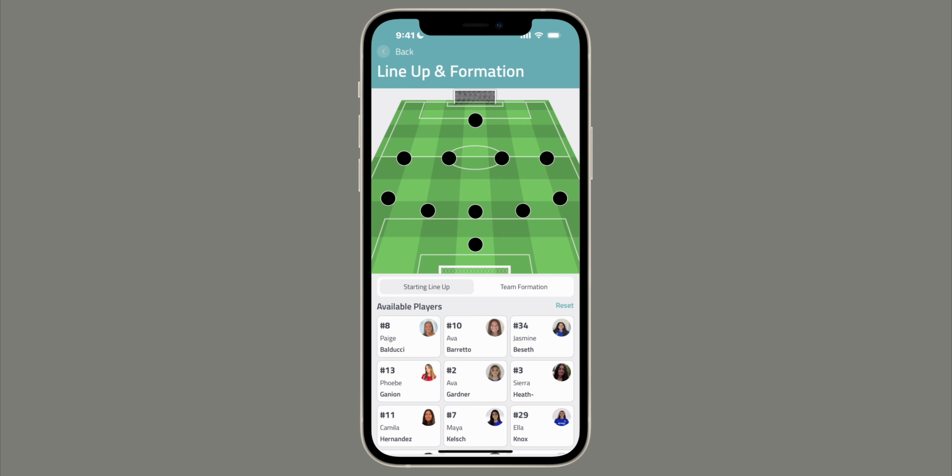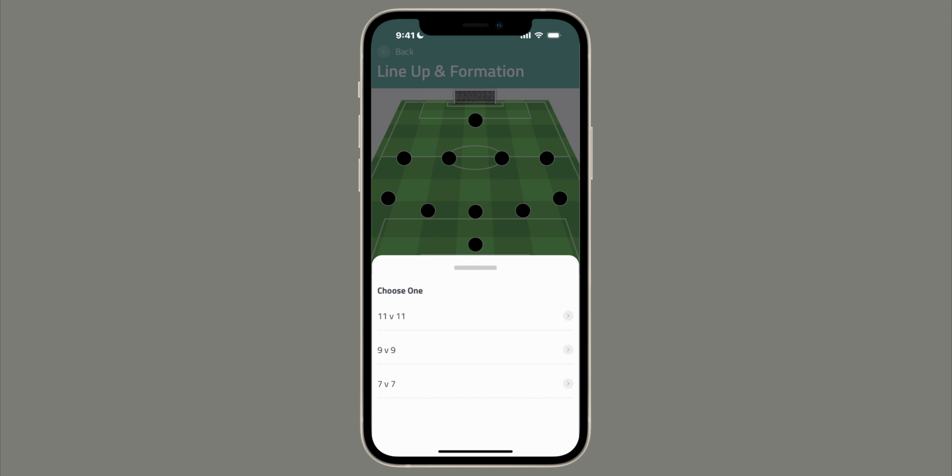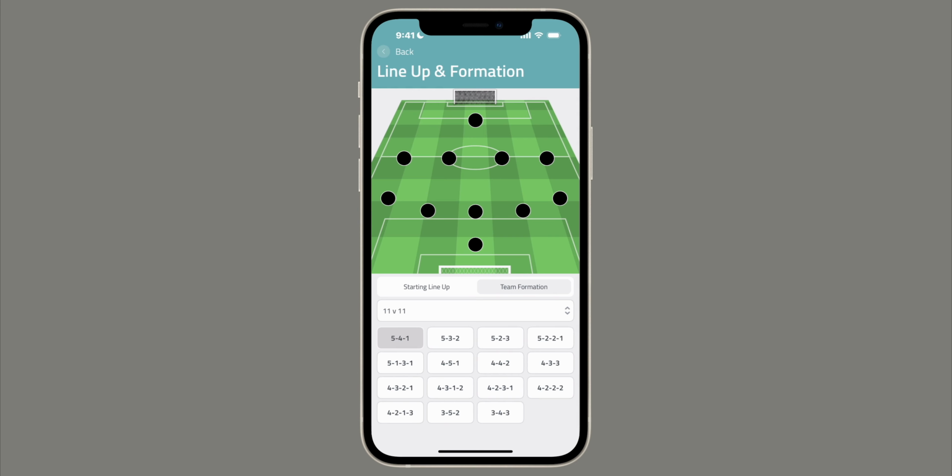If your lineup and formation is not yet set, start by selecting Team Formation and choose the formation your team will use. Depending on your player's age group, you can adjust the formation size using the default drop-down menu, which offers options for 11v11, 9v9, or 7v7. After that, simply select your preferred formation from the available choices. For this example, I'm going to select 11v11 in a 4-3-3 as my desired formation.